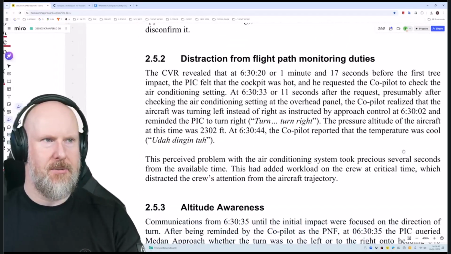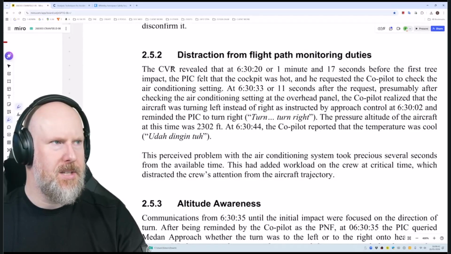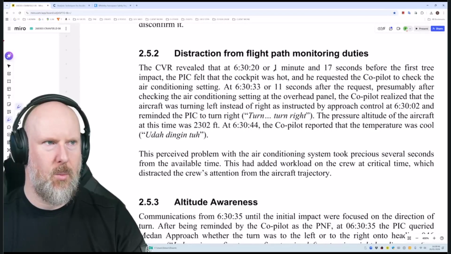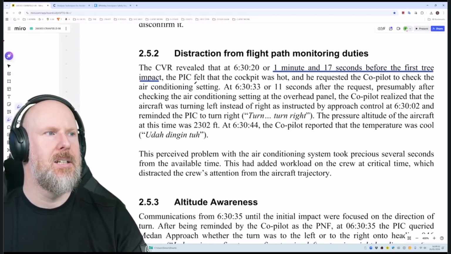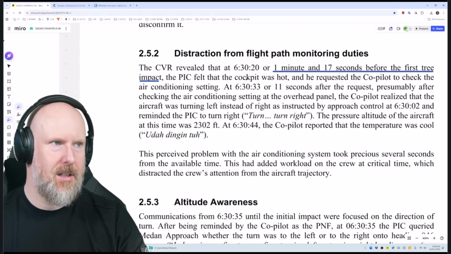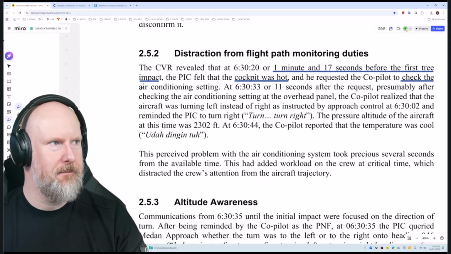252, distraction from flight path monitoring duties. The CVR, cockpit voice recorder, revealed that at 6:20:20, or 1 minute and 17 seconds before the first tree impact, the pilot in command felt that the cockpit was too hot, and he requested the co-pilot to check the air conditioning setting.